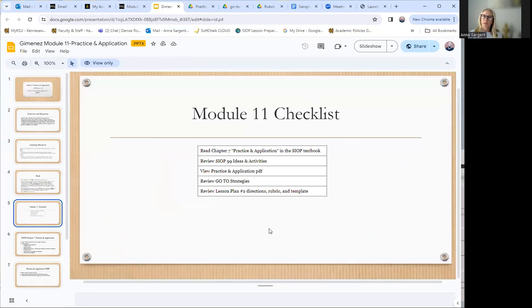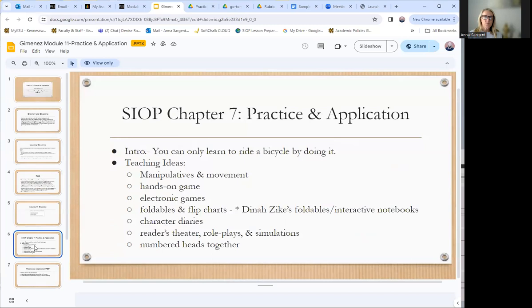This is your checklist this week, the items that you should be covering by the end of our session together. In chapter 7 of that wonderful PSYOP book, this is kind of like a brief synopsis of some of the items that you're going to see there.